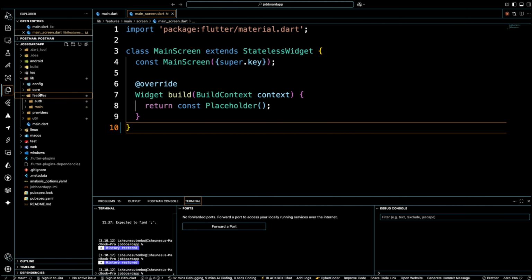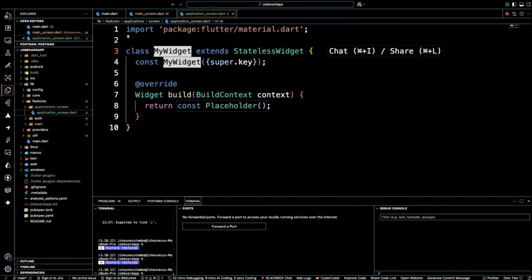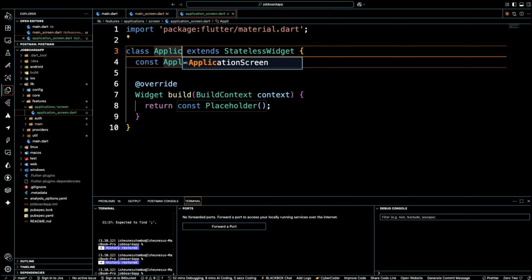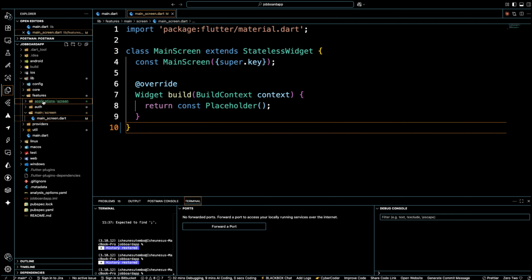So inside our features folder, let's create a folder called applications. In this applications folder, let's create another folder called screen. And then inside this screen folder, let's create a file called application_screen.dart. And then let's just create a stateless widget, and this stateless widget is going to be ApplicationScreen. Okay, so now that we are done with this, let's close our applications folder.